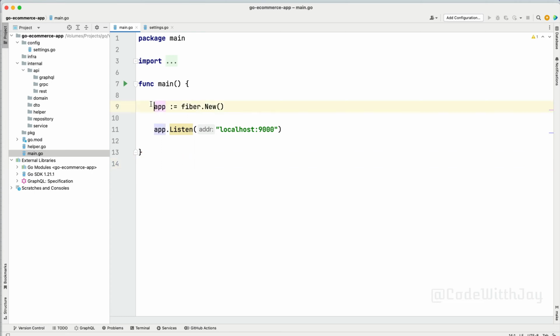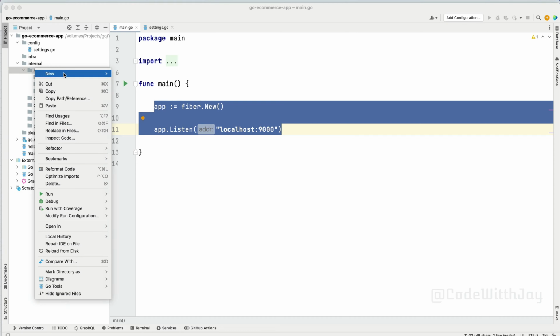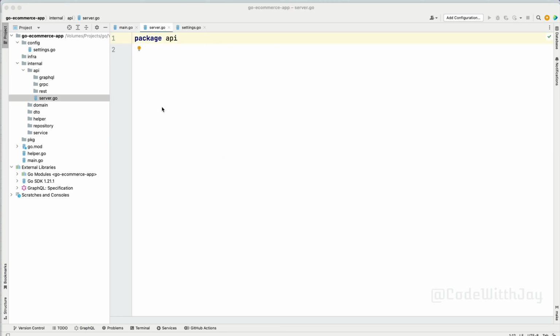If we keep all these things right here, then we'll have very little flexibility to create all the servers. So what we can do is create a file inside the internal directory, inside API. Here maybe we are going to create one file called server, right? So right click, new Go file called server.go. As I said in the beginning, this package is marked by this directory name, API. That is perfectly fine.